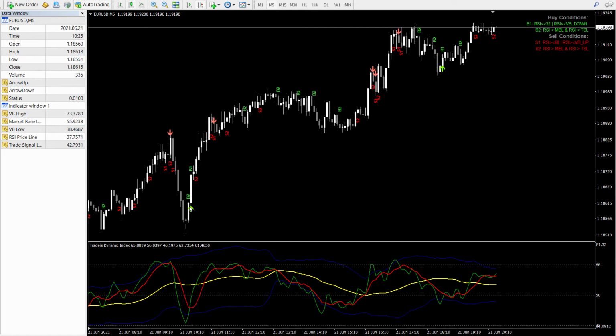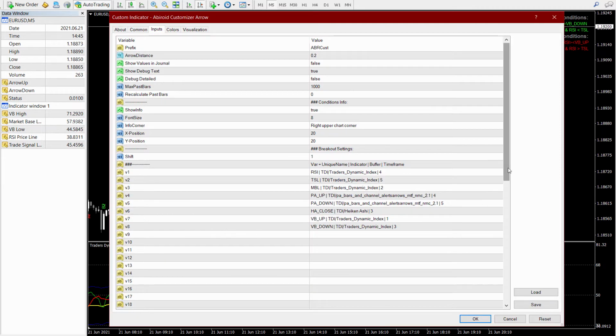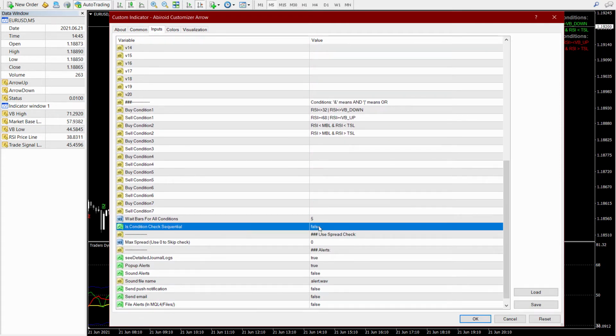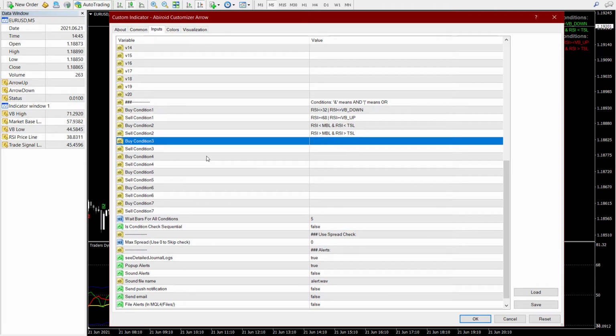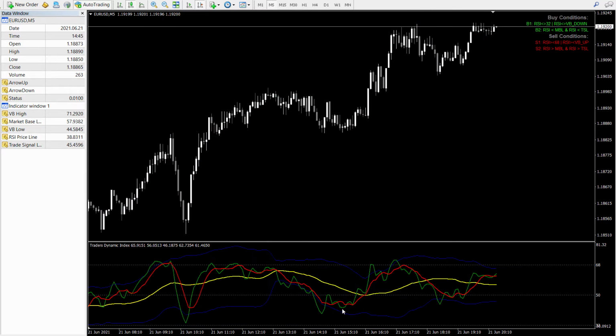Now if you want this B1, B2, B3 check to be sequential, then you can always specify that over here, is condition check sequential. In that case it will check first B1 should be true, then B2, then B3 and so on. So now this arrow disappears because only B1 was true, and it waits for 5 more bars for B2 to be true, but it doesn't happen.